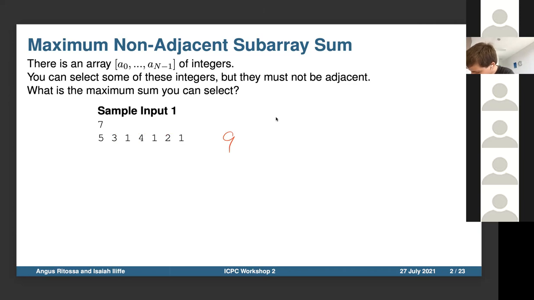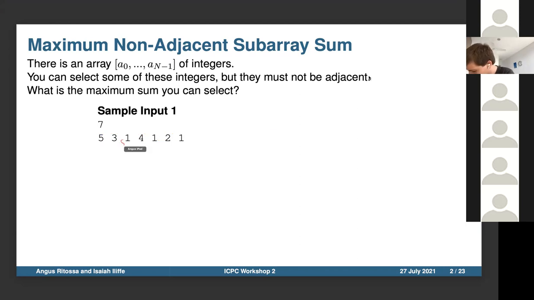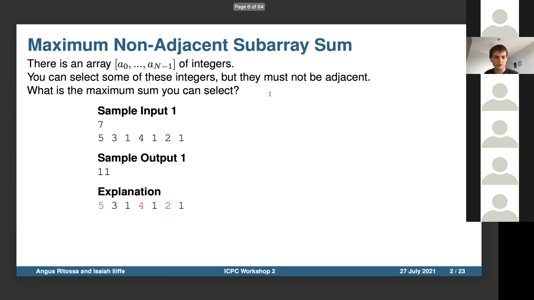We could go 5, 4, 2 for a total sum of 11. I think we'll find that's the maximum. We can't select 5 and 3 though, because 5 and 3 are adjacent. So in fact, the maximum we can select is 5, 4, and 2 for a sum of 11. That's the sample output, and that's the explanation there.